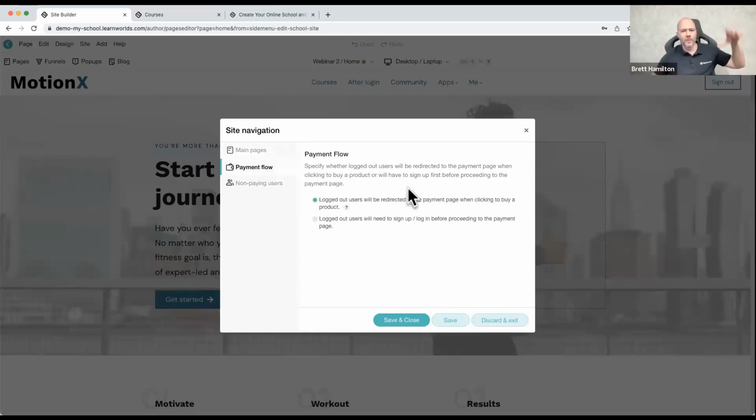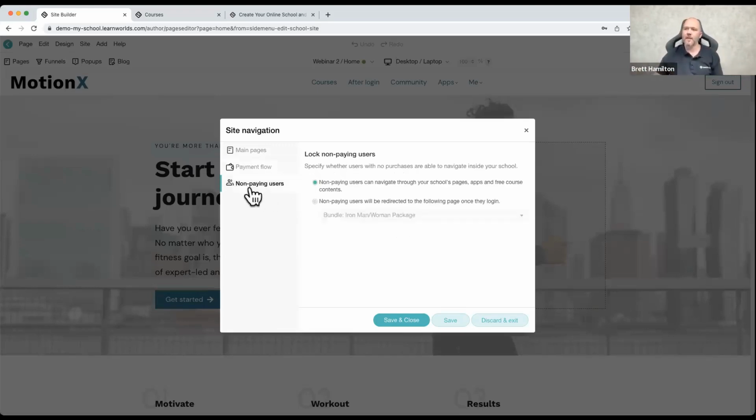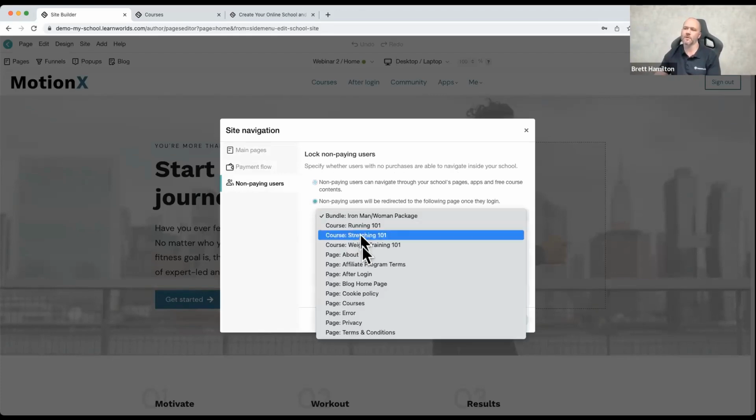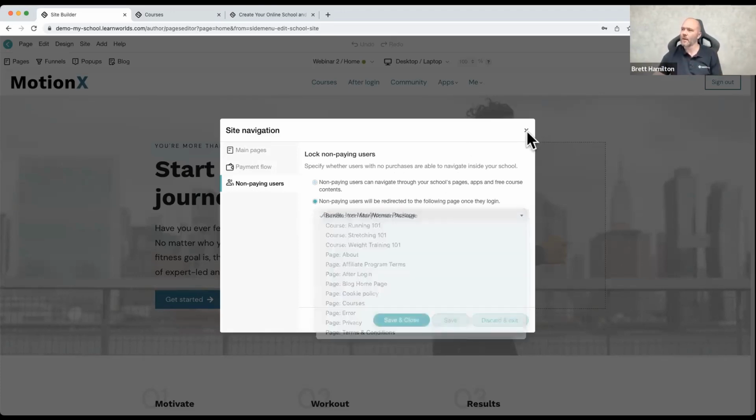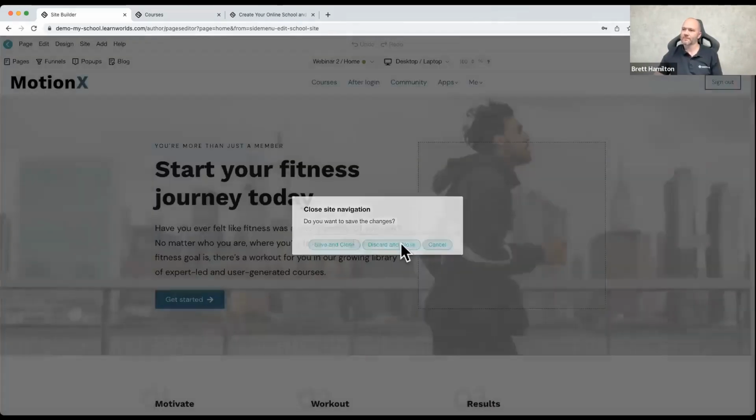You can also set up your payment flow from here, by the way. So if you want users to make a purchase or register before they purchase, you can set that here. Or maybe you want users to register and purchase at the same time. That can be set up. And then lastly, non-paying users, right? Some sites want to lock out non-paying users from even browsing the site. So you can actually set that up and you can send those non-paying users to other pages in your school. Like maybe you have a must-buy page, right? Kind of a thing. So those are your site settings.